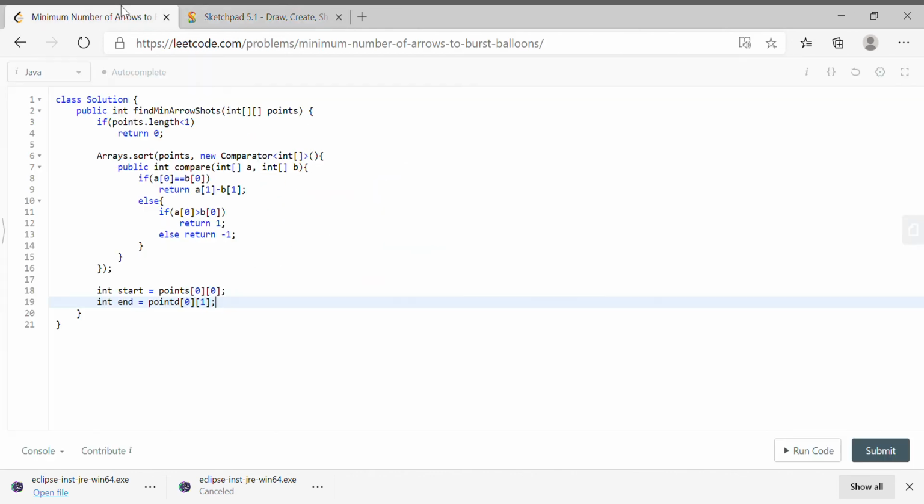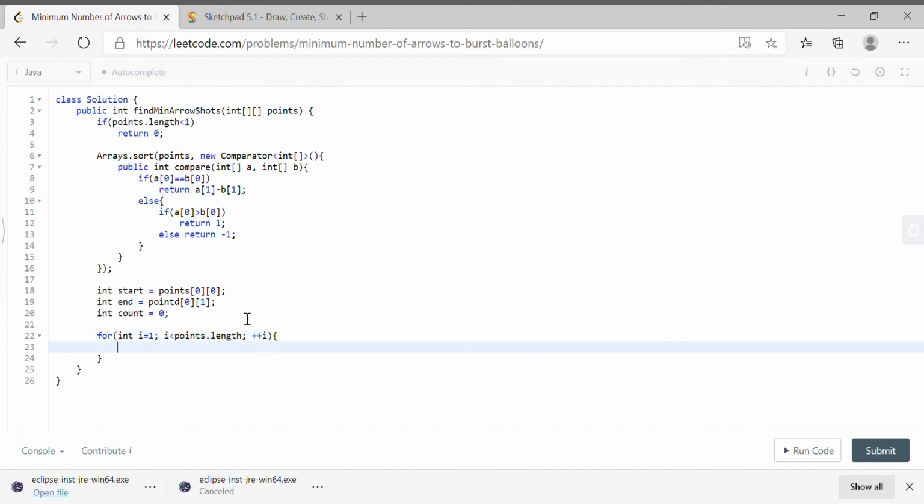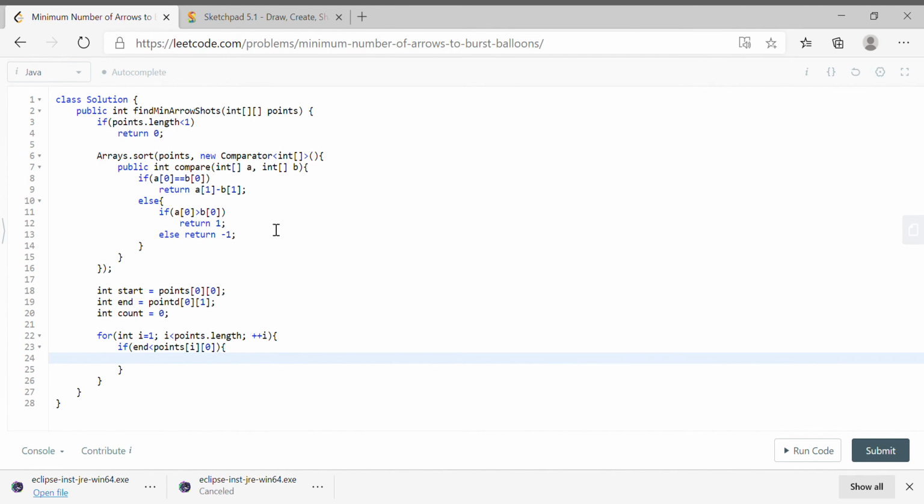So for that we are just keeping the count equal to 0, right? Now simply we will loop for int i equal to 1, i less than points.length, i plus plus, right? So here what we are saying is, if end is less than points of i comma 0, right? I will explain, see here.